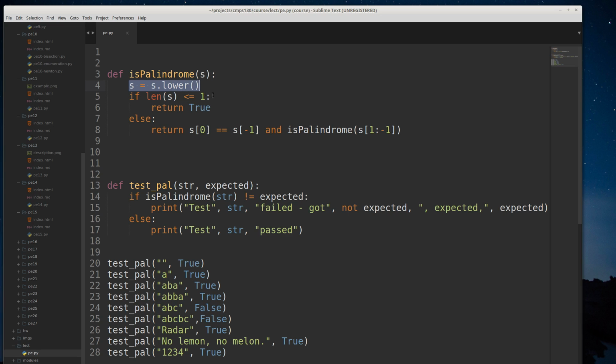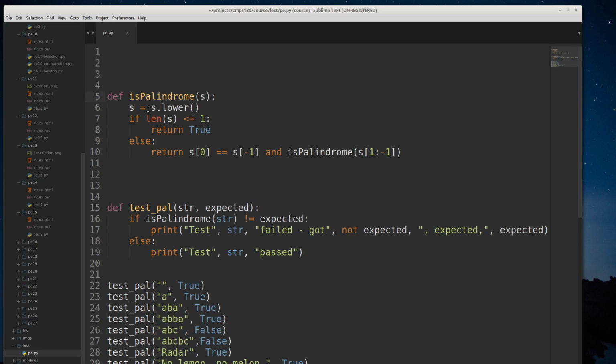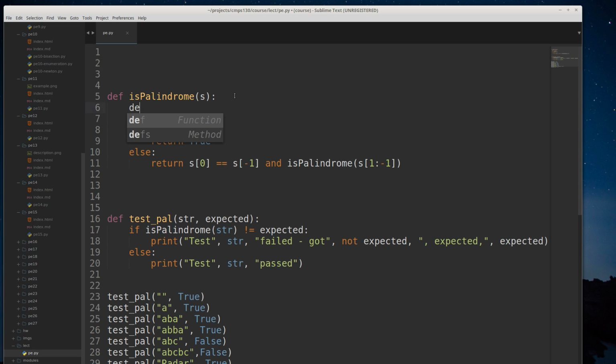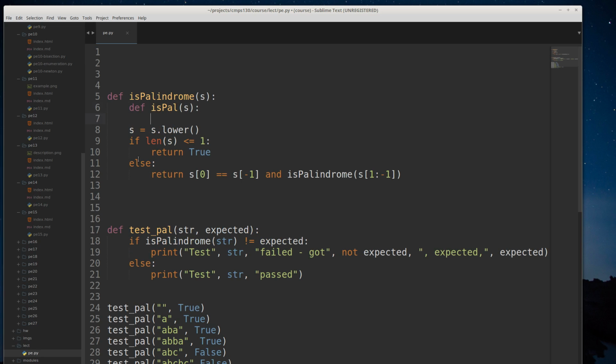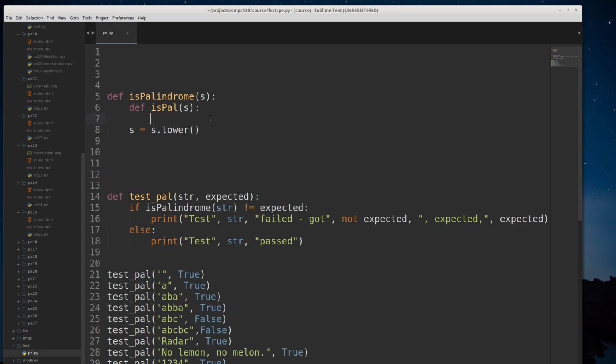It's already lowercase. So I'm going to rearrange this thing because I'm going to have some more initialization too, sort of a first step to clean the input. And I'm going to break this into two functions instead. Actually, I'll make it an internal function. Def isPal string. And instead of doing the recursion in this primary isPalindrome function, I'm going to take this out and put it in the internal function.